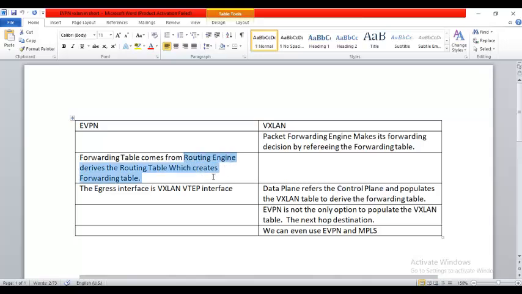EVPN is nothing but one of the flavors of BGP. So with that EVPN, the routing engine tells who is connected where. You see, the next hop destination is derived from a control plane. Let me make it very simple for you now.